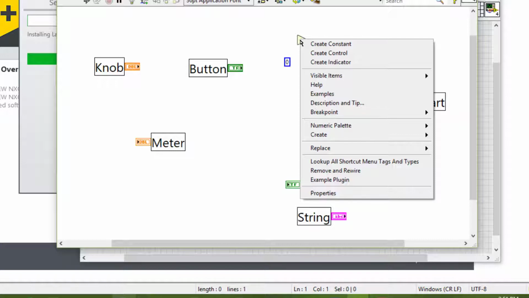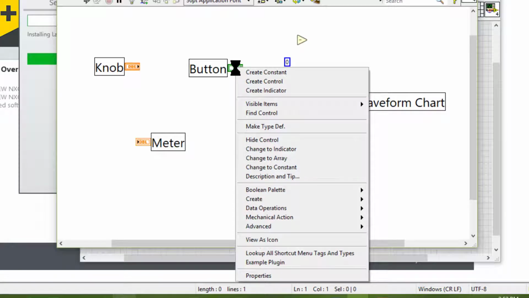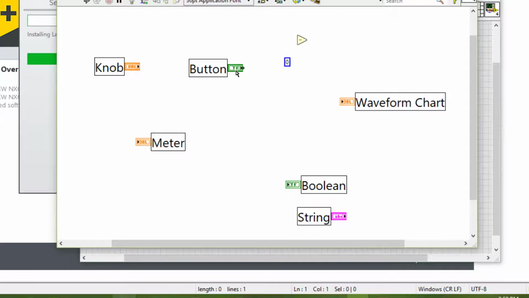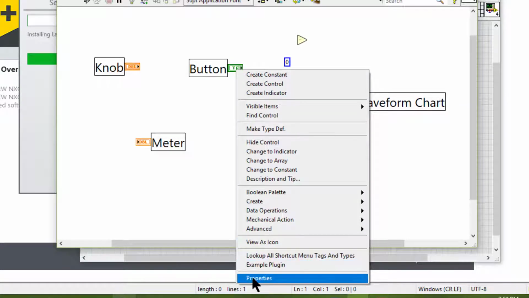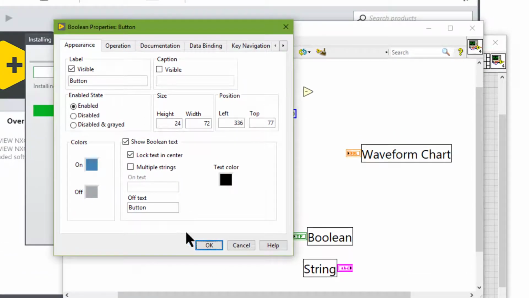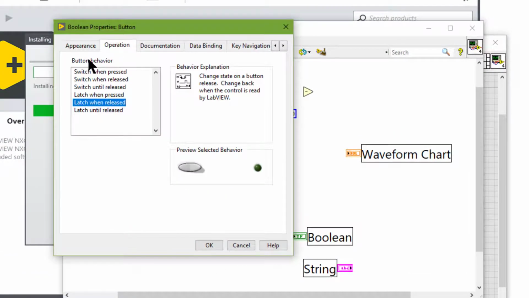Most options we set using a shortcut menu are reflected in the properties dialog box, and most options we set using the properties dialog box are reflected in the shortcut menu. For example, if you right click a boolean, you will find the mechanical action there, but if you invoke the properties dialog box, you would see the same functionality available in the properties dialog box as well.